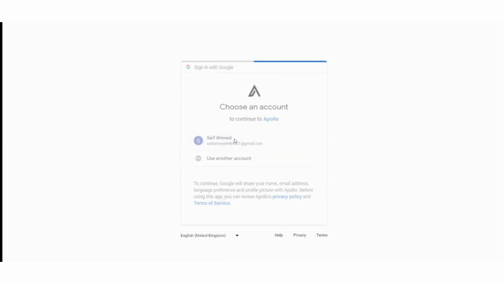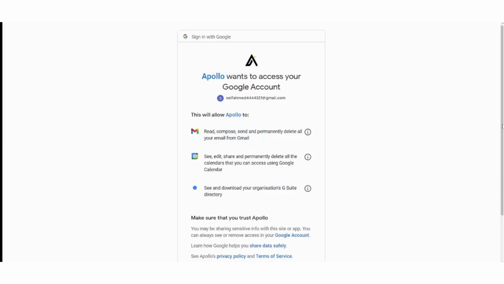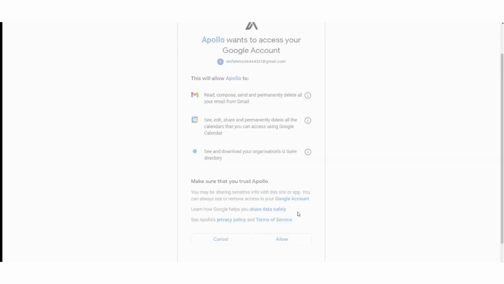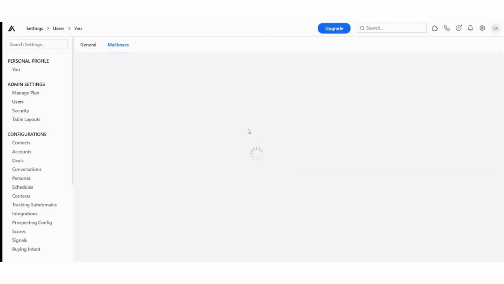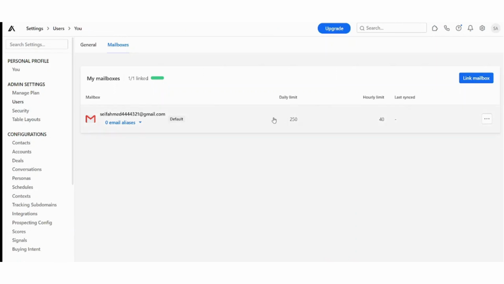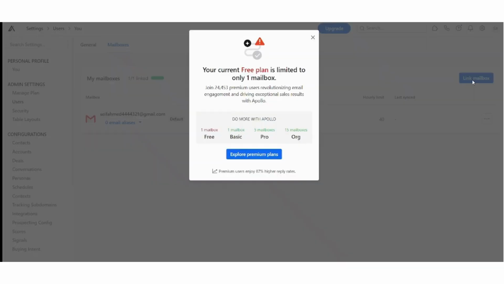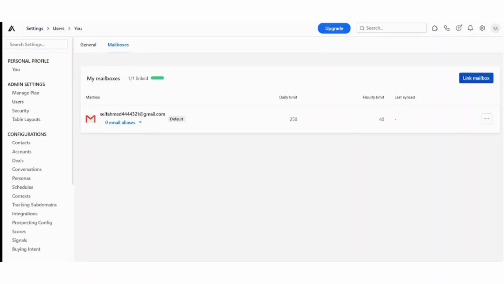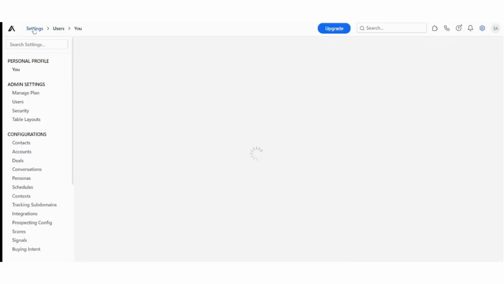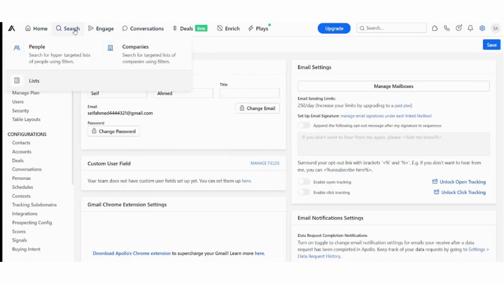Okay, it's already done. Okay, allow. Almost there. Okay, link mailbox. Okay, I already linked my mailbox, so let's return to our automation again.